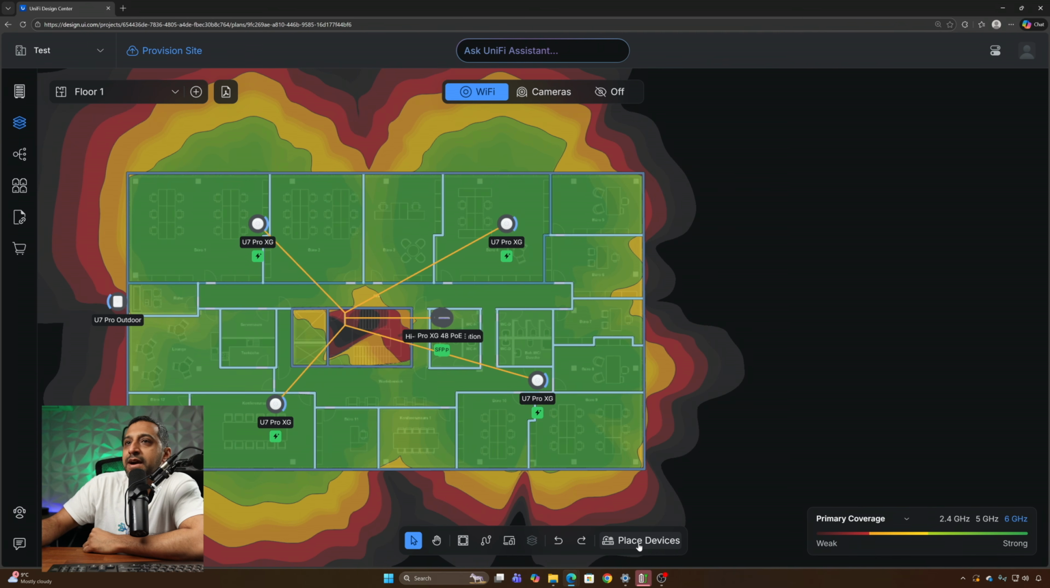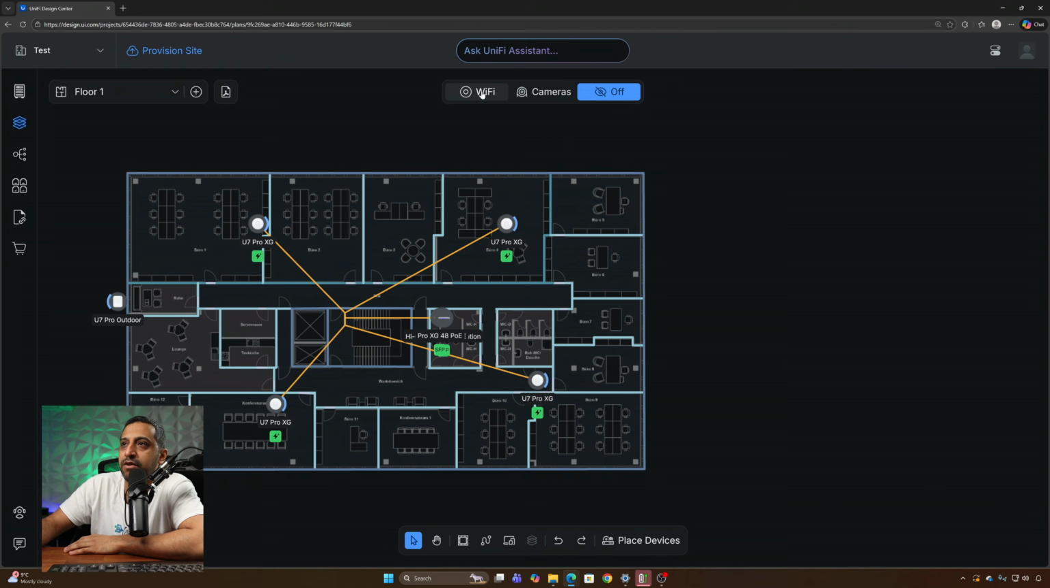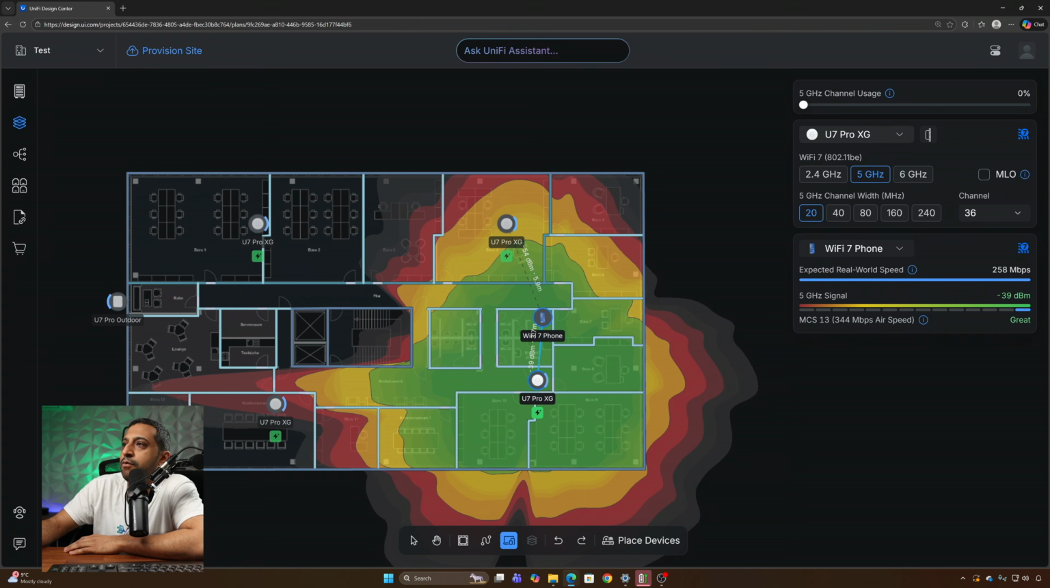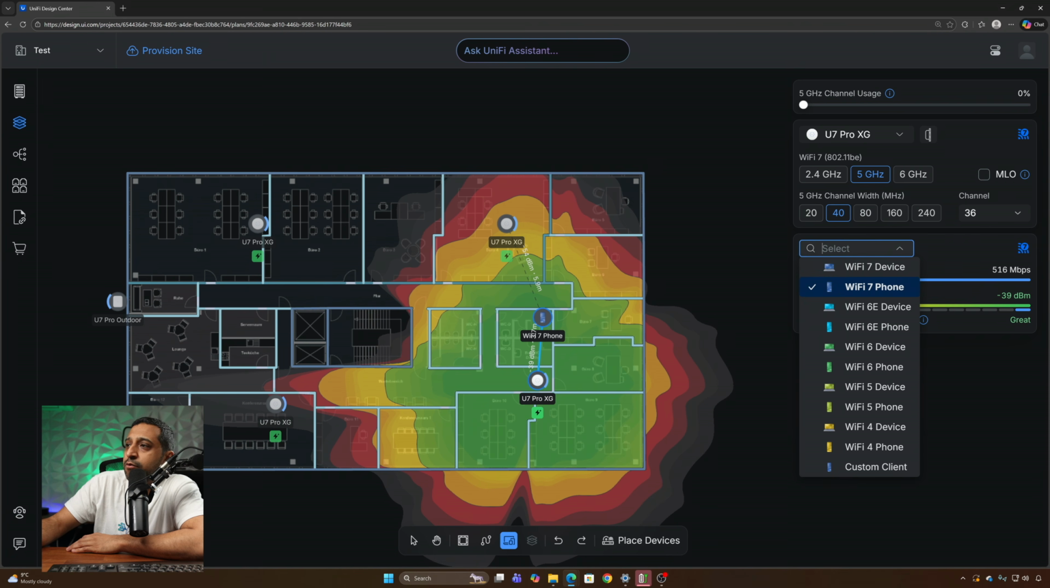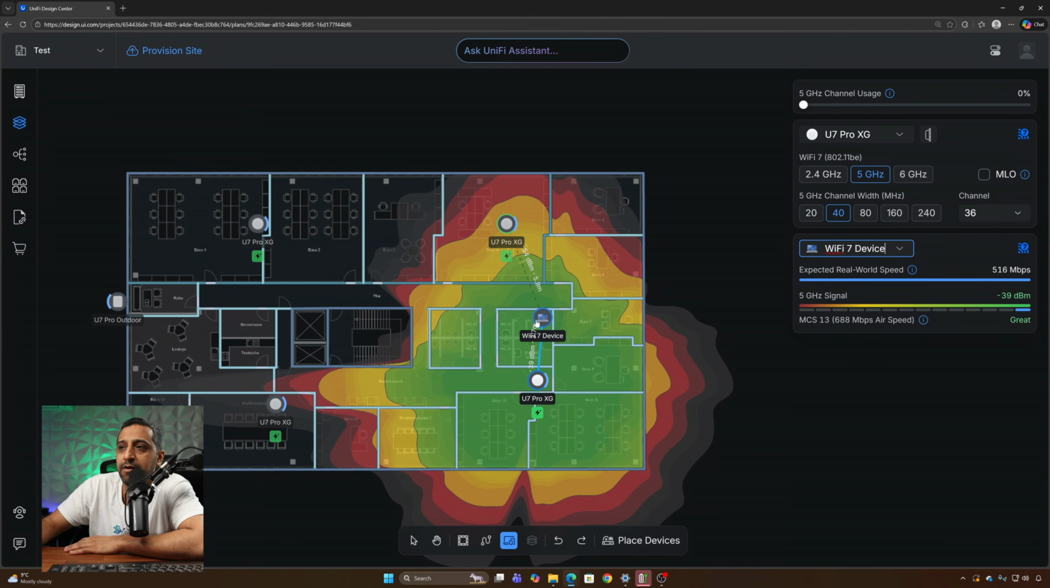Okay, so we have our Wi-Fi access points turned up, and we can turn those off. We don't have to keep the green on all the time, so we can use this toggle button at the top. Then we can go down to the bottom and click on client experience. What this actually does is give you a really good understanding of what's going on in your network. So you can see we have the U7 Pro Wall XGs, which is what we have set up. We're using the 5 gigahertz band, let's just say 40 megahertz width. You can choose if you're using MLO, what channel, and what device you're using. Let's just say we're using a Wi-Fi 7 device.